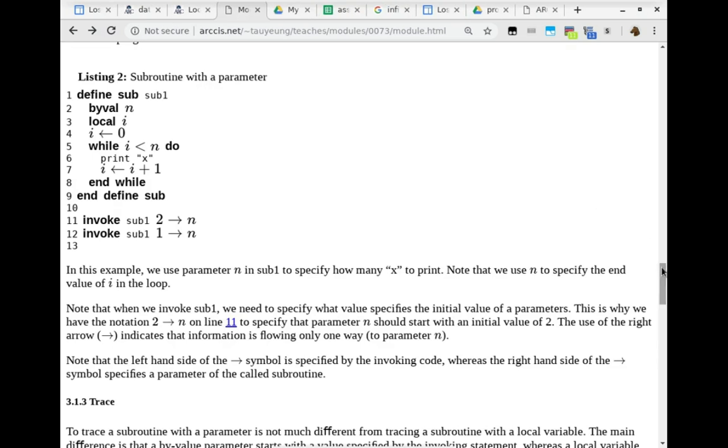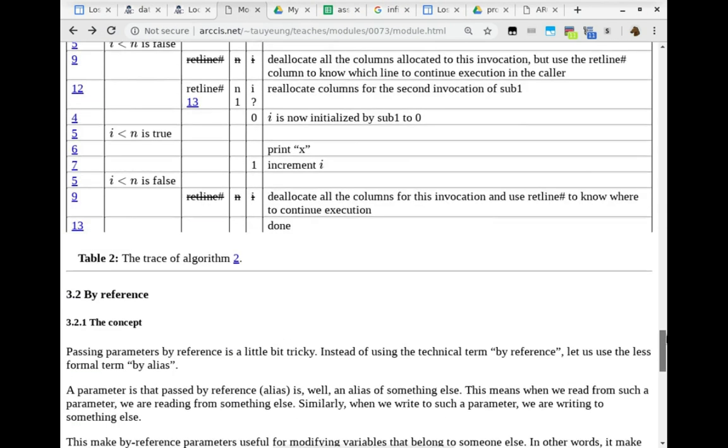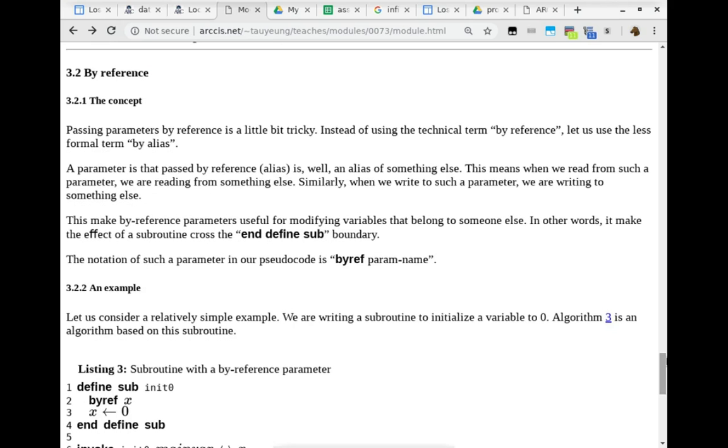So basically we are now done with passing by value versus passing by reference. Do we have any questions about both of those concepts?